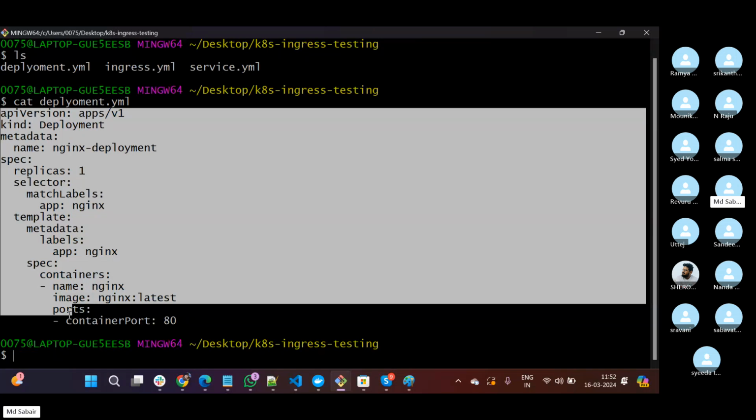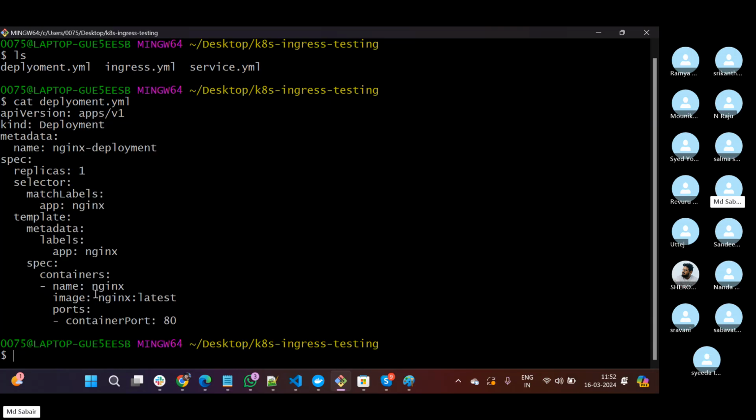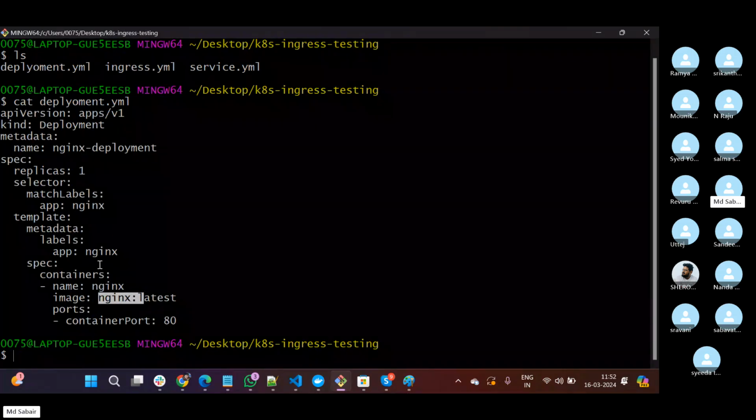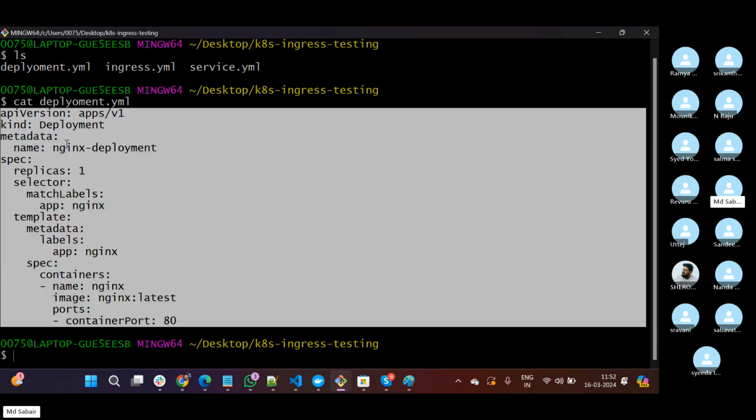I hope this is easy for everyone. No need to explain this, right? We are pretty much aware of these YAML files, what is kind, metadata, specifications and all. So in this example, what we are trying to do, we are trying to use one Nginx image. Okay, and the app name is Nginx, and it is exposed on port number 80.